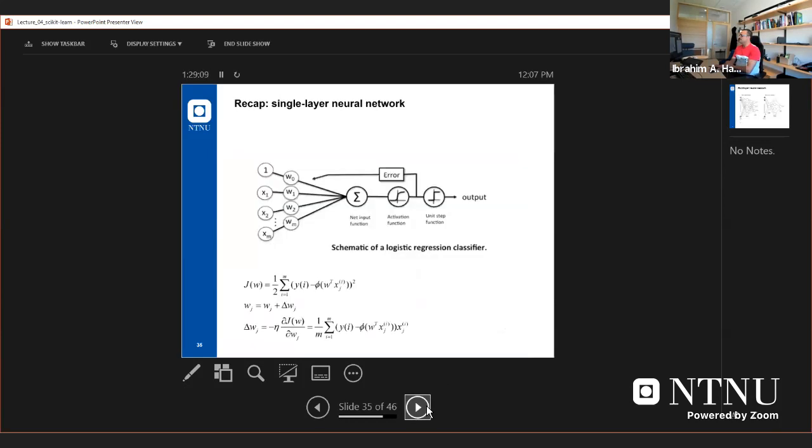The last slide for today is the single layer neural network. We are using this logistic regression model, and those are the equations used for it. This is the cost function we use. The cost function is in fact a half summation of squared error, where the squared error is the target minus the output.